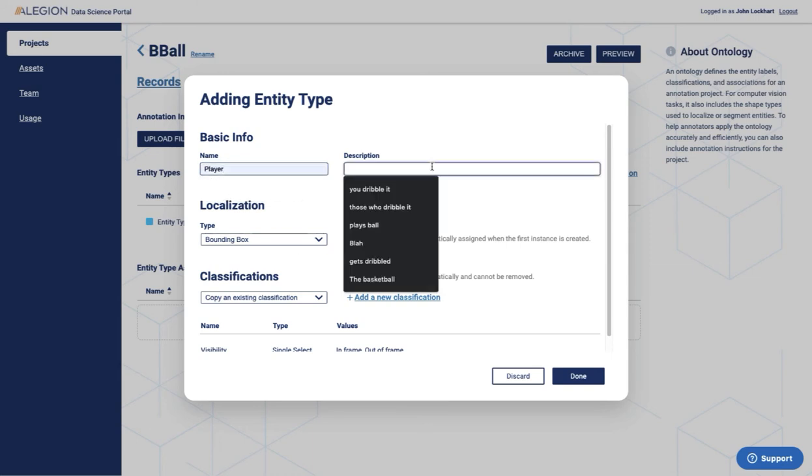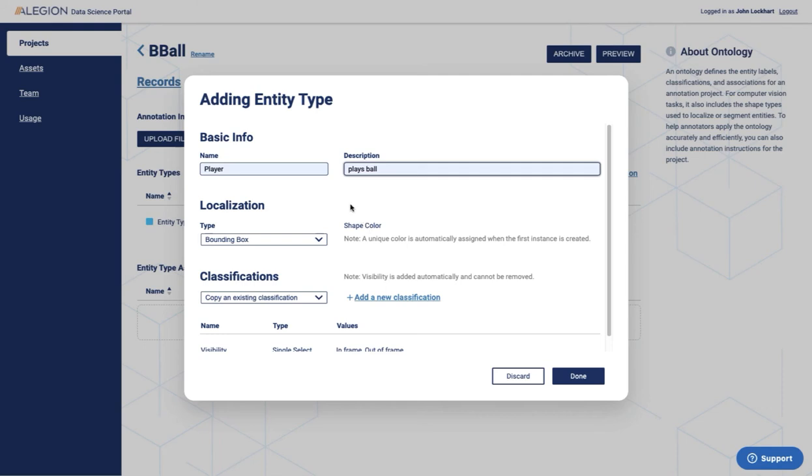And I'll go ahead and enter that. It's going to be localized with a bounding box, so we'll just leave that selection. And we're going to add a classification. A classification is basically a property of the entity. In this case, it's going to be a property that indicates what action that player is performing.